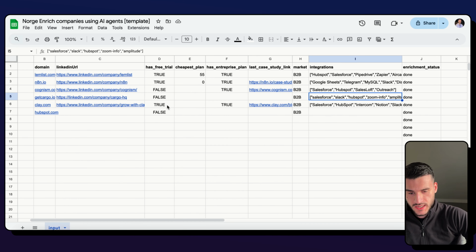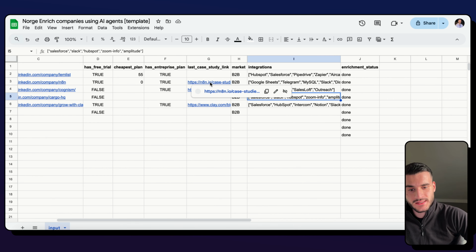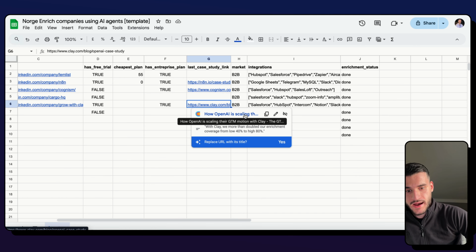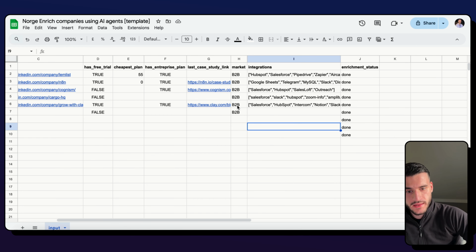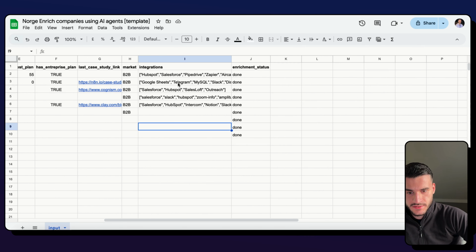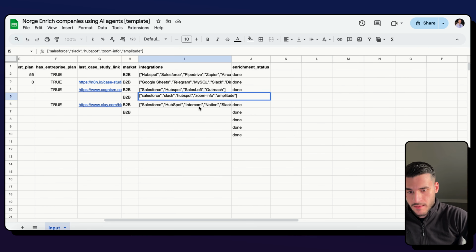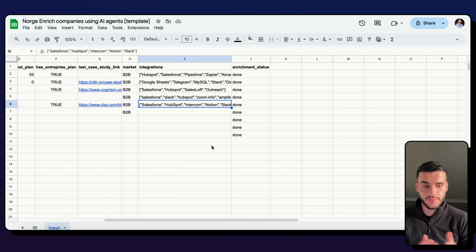We can also check if they have a free trial. The cheapest plan has an enterprise plan. The last case study that's mentioned maybe on their website, as you see, case studies, how OpenAI is scaling go-to-market motion with Clay, market they operate in primarily, some integrations, as you see, HubSpot, Salesforce, Pipedrive, Zapier, Slack, ZoomInfo, Amplitude, whatever. These are some internal tech stack variations that they utilize.